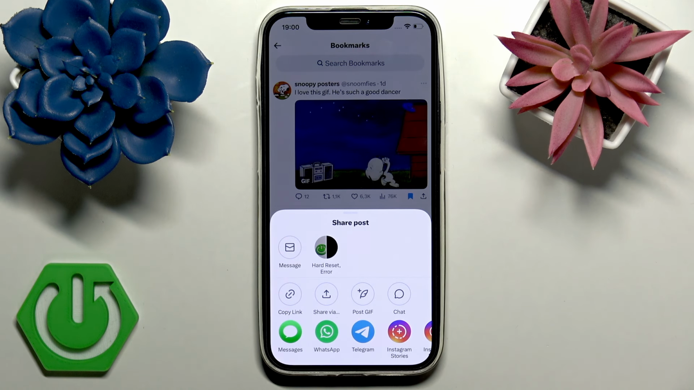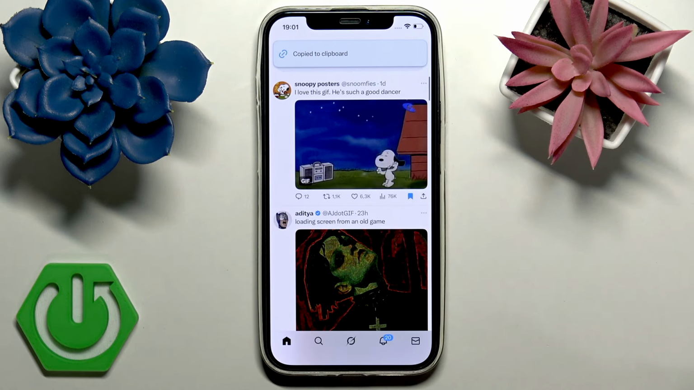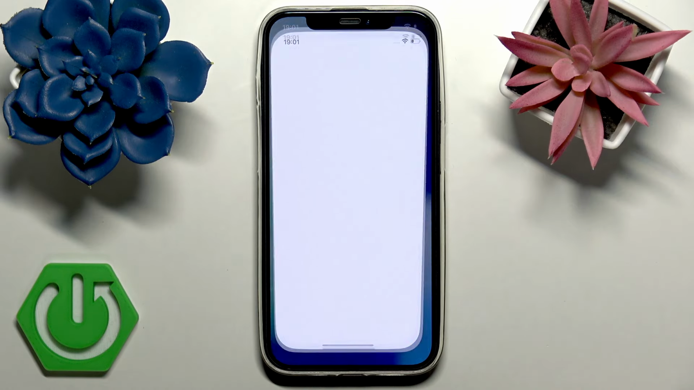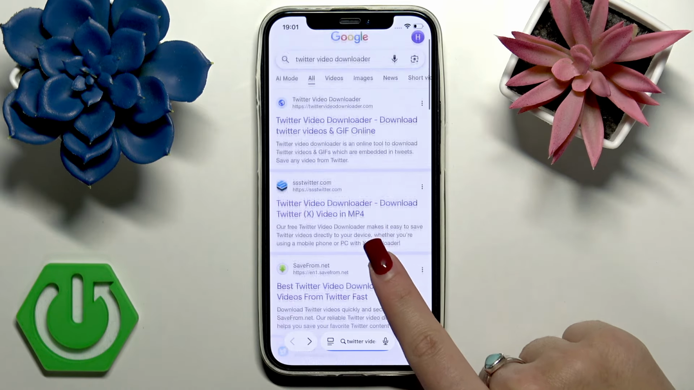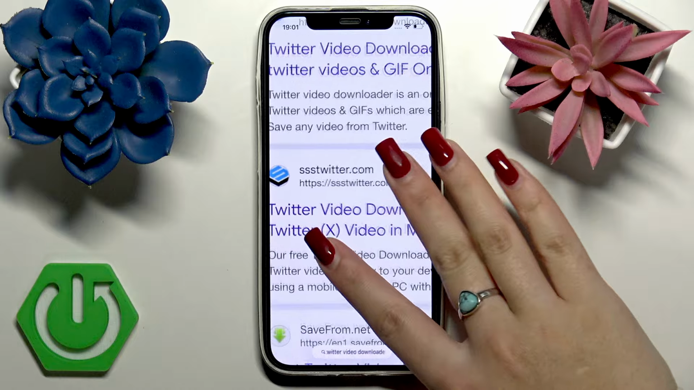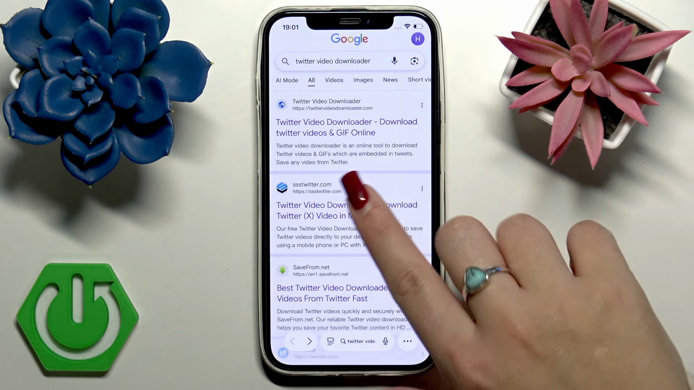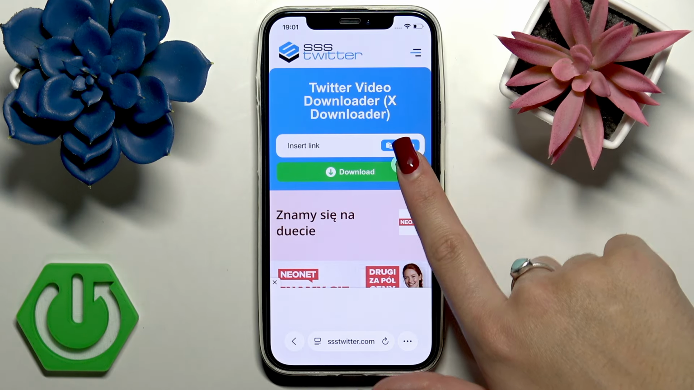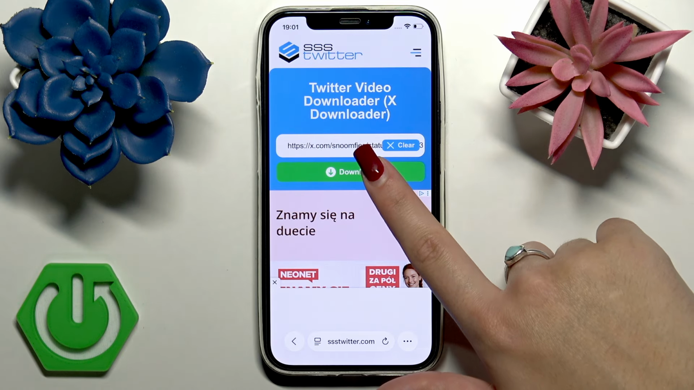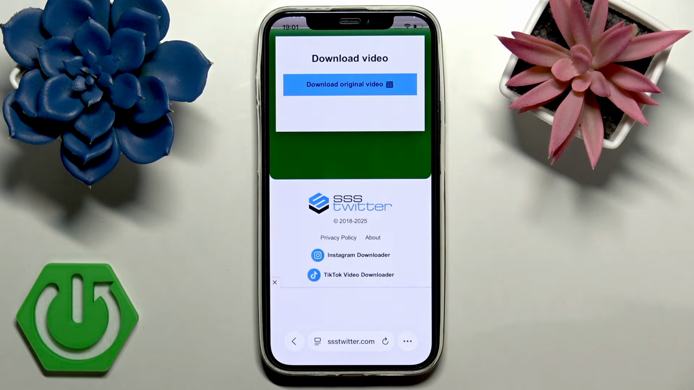But if you don't have your X subscription, do not worry. You can still save the GIF to your gallery, but we will need to use a third-party tool. You have to copy the link to this X post, and now let's go to the browser, and please find a Twitter video downloader and open this website. Now here you want to paste the link that you have copied, and let's press the download button.